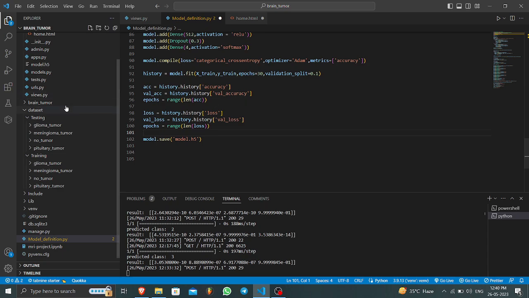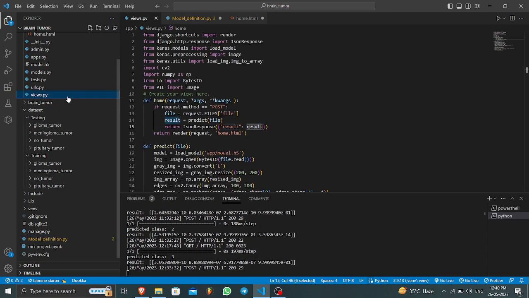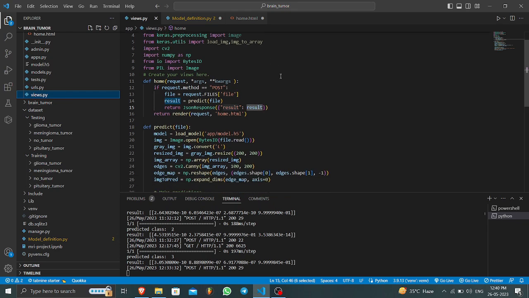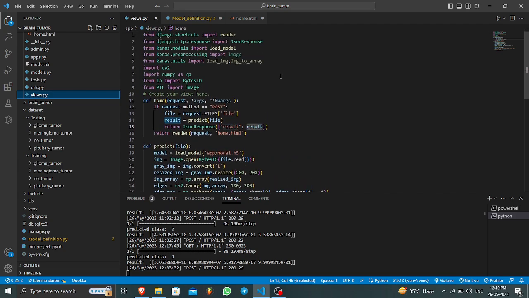Now let's see how the application works. It's a very simple web app made using the Django framework from Python. So let's see what happens here. It's just a default template taken from Django, and there is a home page.